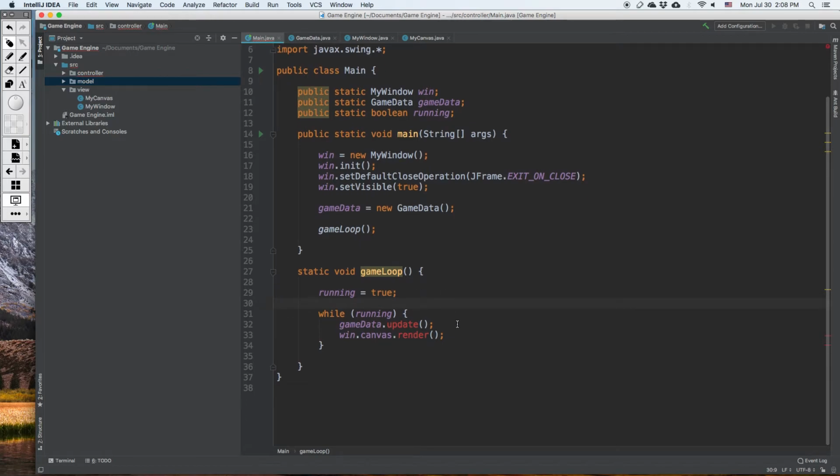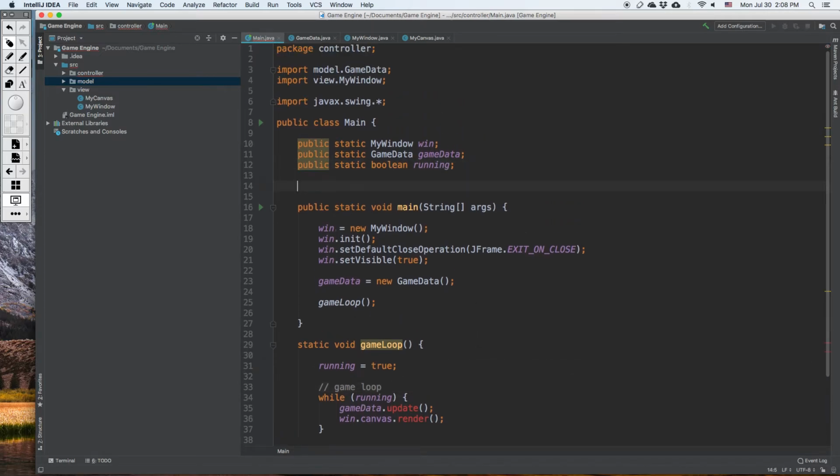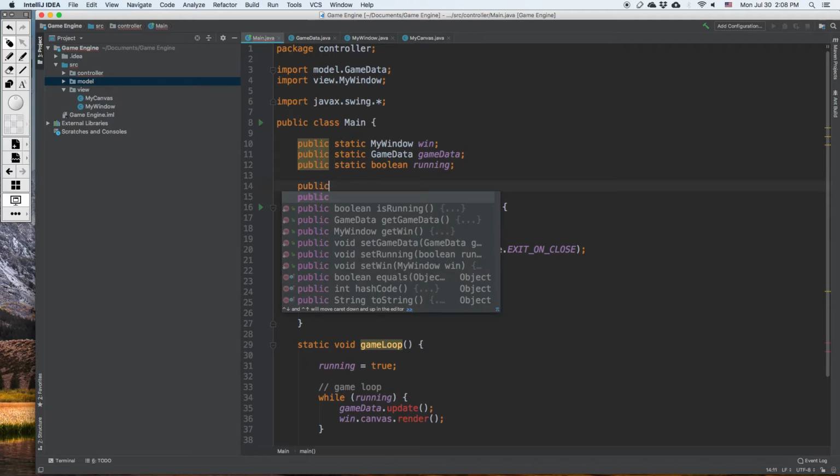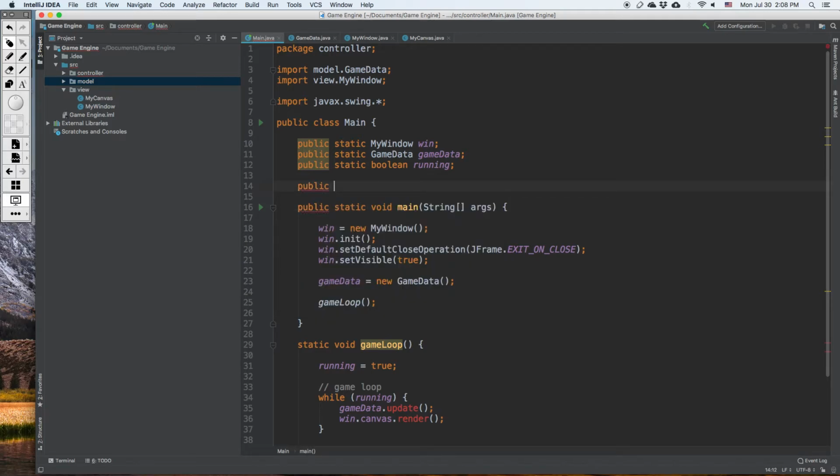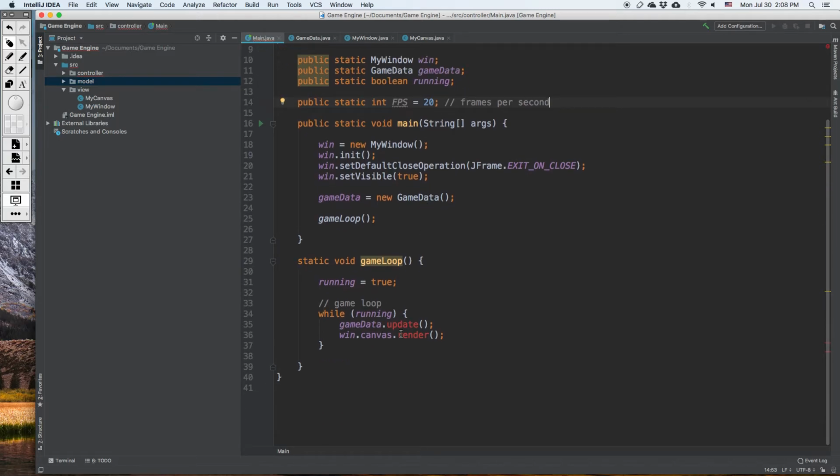However, we want to control how fast we do this game loop. So this is the game loop: update, render. We want to have it at a certain speed control. So let's define the number of frames per second. So public static int framesPerSecond. Suppose that we want to have 20 frames per second. Then based on that, we should make this loop run 20 iterations per second.